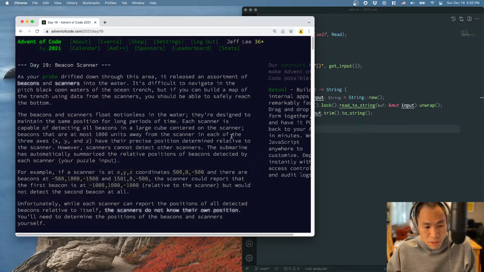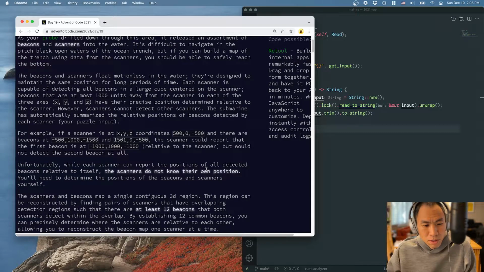Each scanner is capable of detecting all beacons in a large cube centered on the scanner. Beacons that are at most 1,000 units away from the scanner, in each of the three axes, X, Y, and Z, have their precise position determined relative to the scanner. However, scanners cannot detect other scanners. The submarine has automatically summarized the relative positions of beacons detected by each scanner, your puzzle input. For example, if a scanner is at XYZ coordinates 500, 0, negative 500, then there are beacons at negative 500, 1000, negative 1500, and 1501, 0, minus 500. The scanner could report that the first beacon is at negative 1000, 1000, negative 1000 relative to the scanner, but would not detect the second beacon at all.